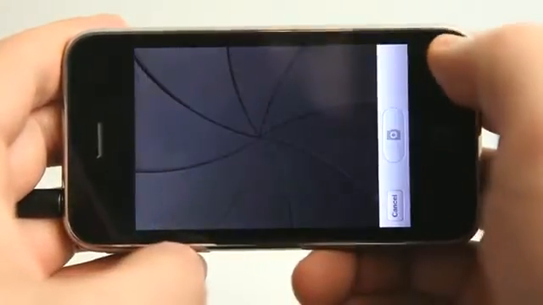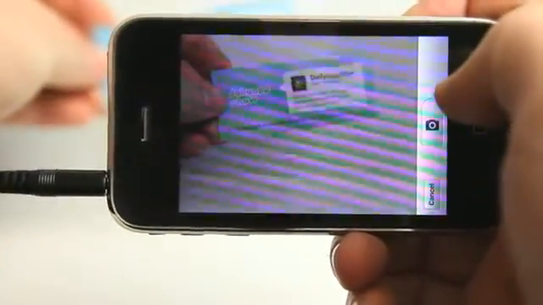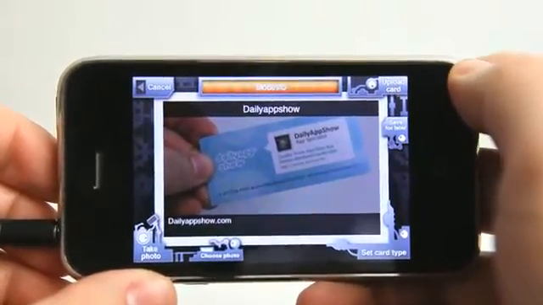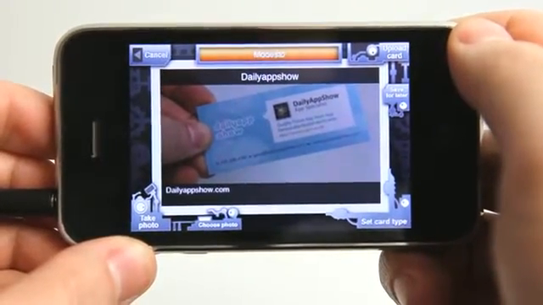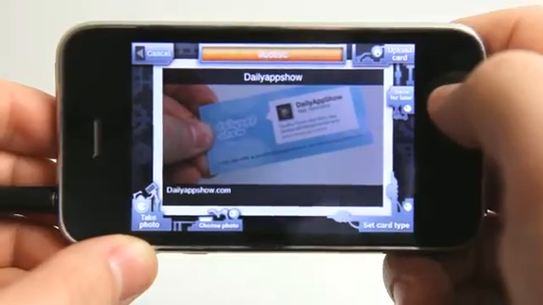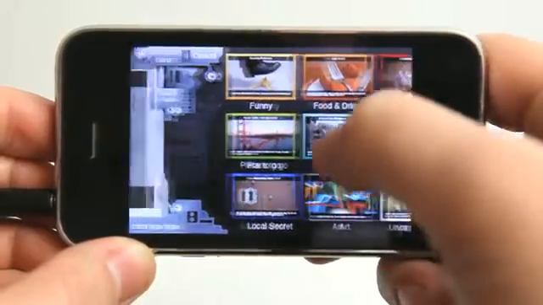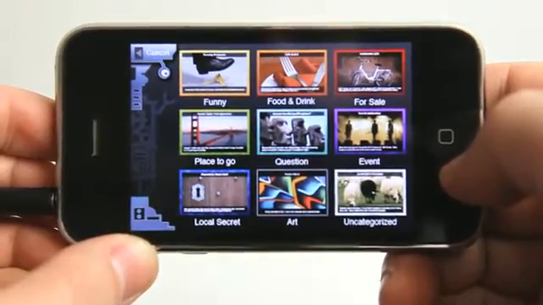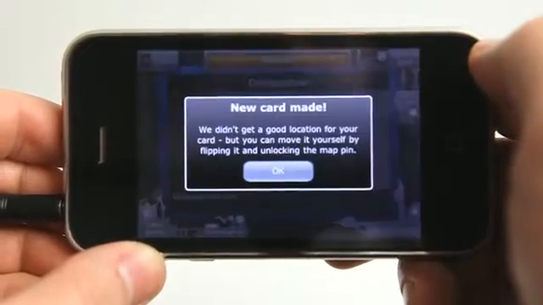Alright, so I've got text and a title. Now I basically just need to take a photo. So let's go ahead and just take a photo of the Daily App Show business card. Go ahead and grab that photo, and let's just hit use. So now it's added that photo to the card that I've created. So now if I have nothing else to change, I could hit upload card, or I could save it for later. I could also select the card type, and it's going to give me a bunch of different categories that I could choose from. So let's go ahead and just choose local secret, and then hit upload card, and it's going to go ahead and upload the card.